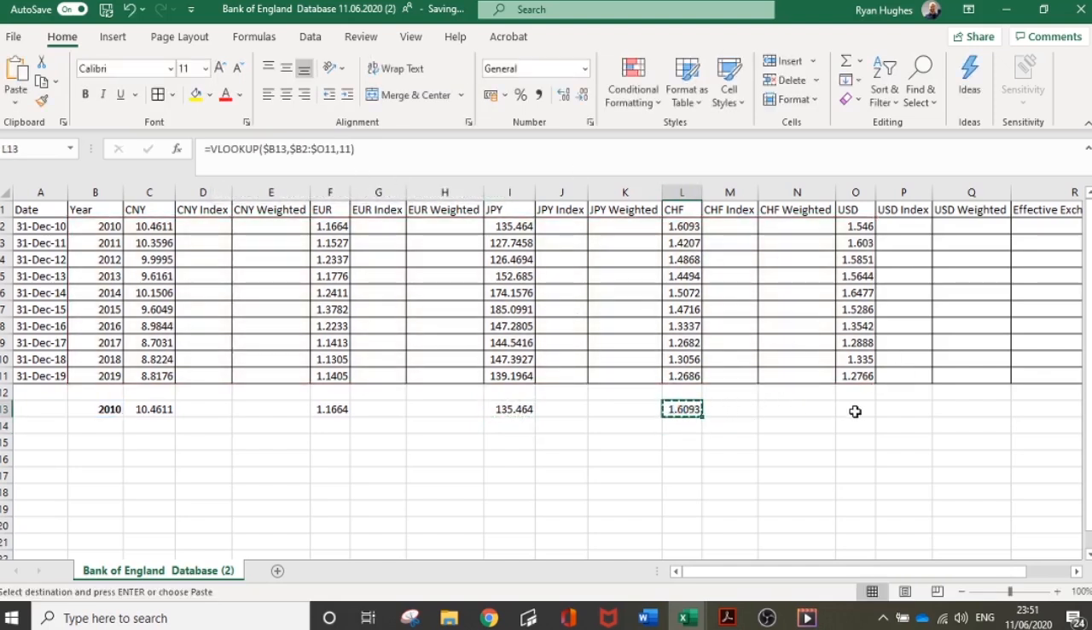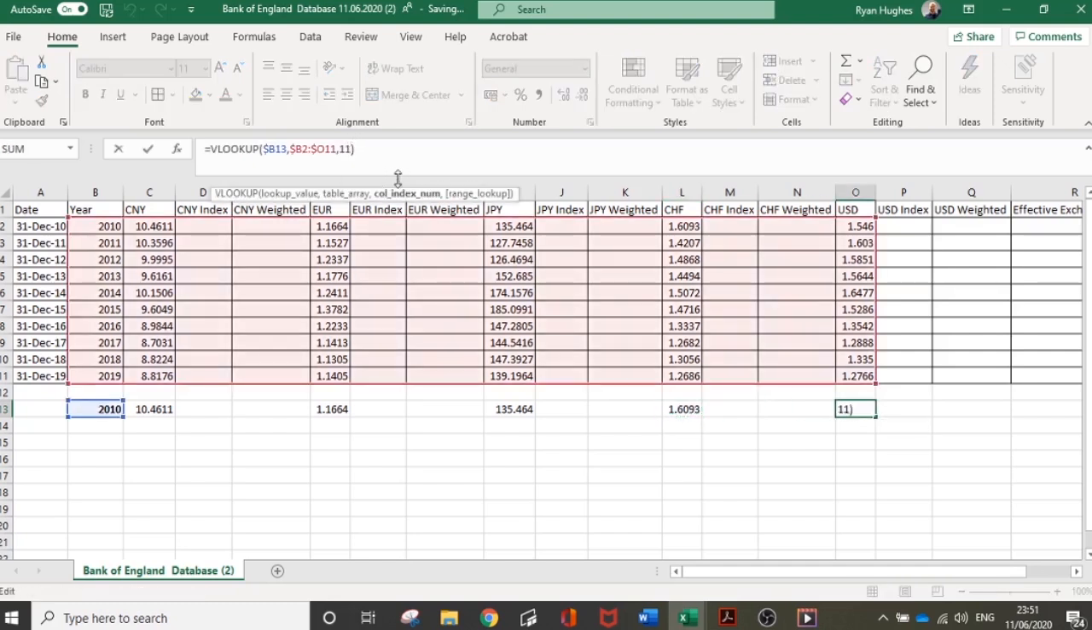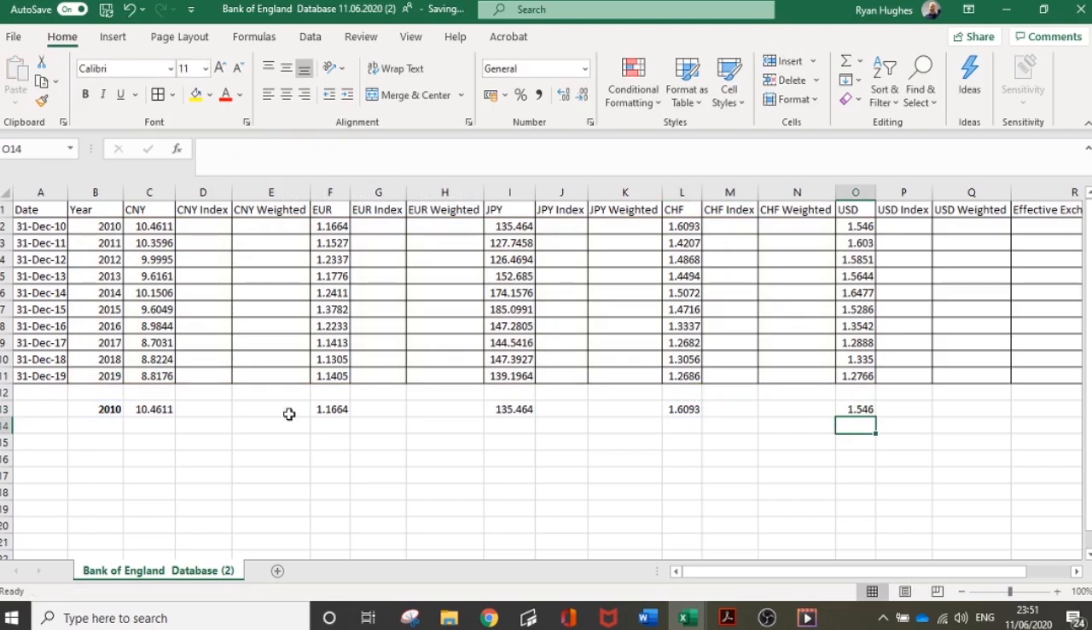And that is now not 11, it's going to be 14. And that's what I've done here. So I've got this base value. For any year that I put in here, if it's 2010, it gives me this base value here, which is the currency value in 2010. For Chinese yuan, it was 10.46. For euros, it was 1.16. Japanese yen, 135. Swiss franc, 1.60. US dollar, 1.56. And if I change that to 2015, say, it changes all those base figures as well, which is what I wanted to do.